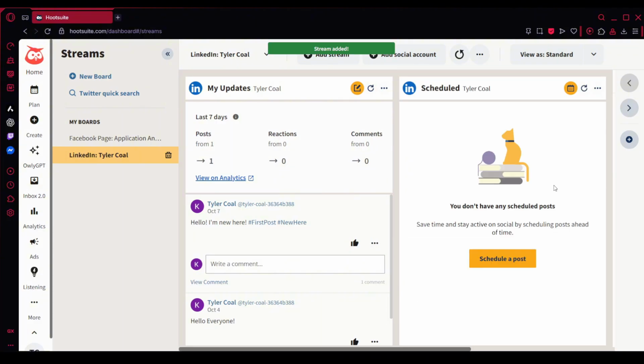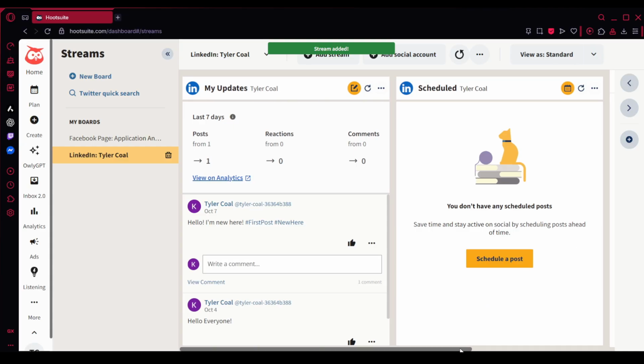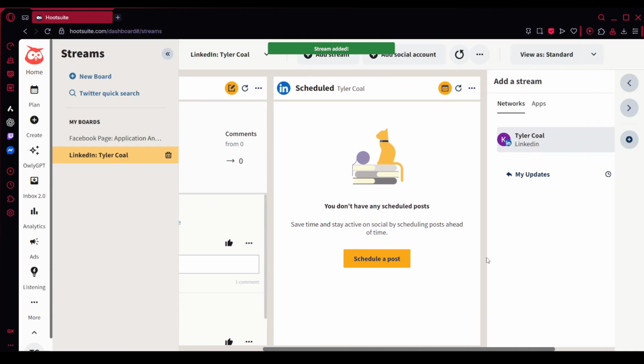And now the stream for all my posts that I've set to scheduled will show itself here in this small section. This helps with keeping track of all the things that need your attention on your social media accounts. And that's just about what you need to know about how to add a stream in Hootsuite.